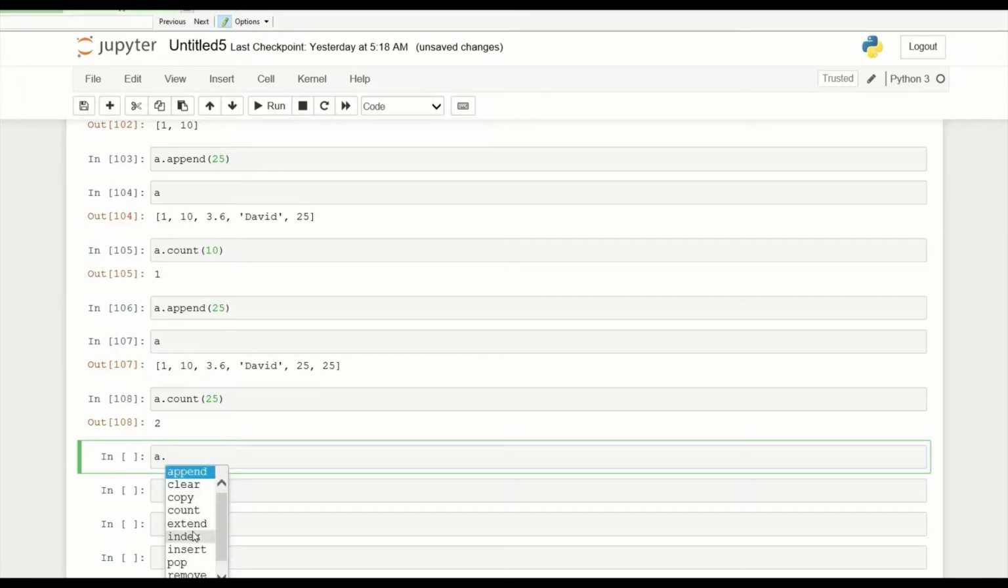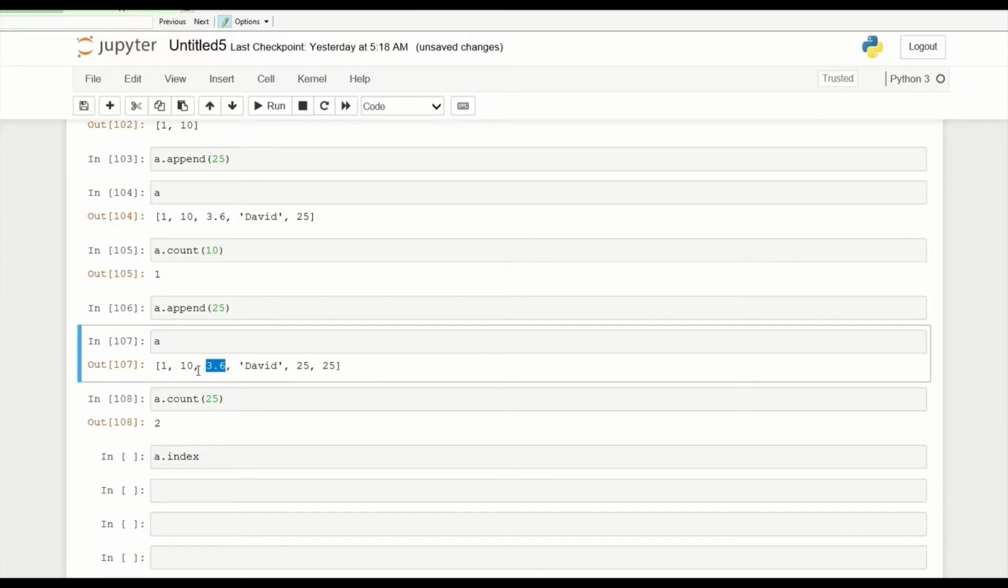Another thing that you can do for the list is the index. Let's go for the index. You want to know, for example, the index of 3.6, the exact location of 3.6 in the list. We know that the index for 3.6 is 0, 1 and 2, so it's 2.